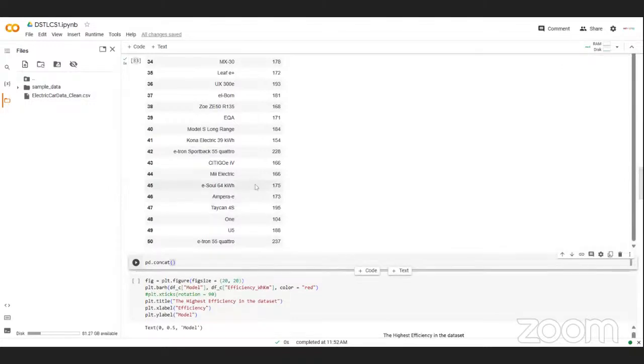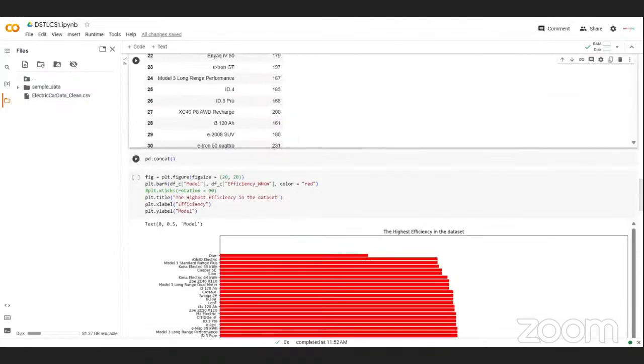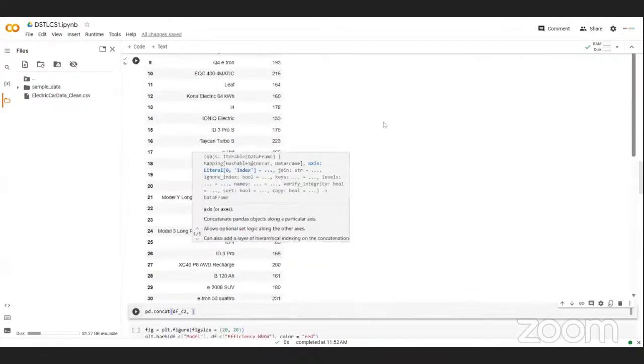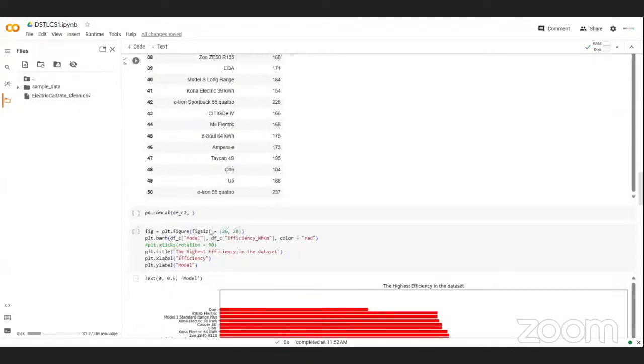When I'm concatenating, I'll now concat this new one that contains just 1 to 50. There are other simpler ways that you could have done this, but this is the one that comes to my mind off the top of my head right now. So I'll now come here and select again, but this time I'll be coming from 51 downwards.